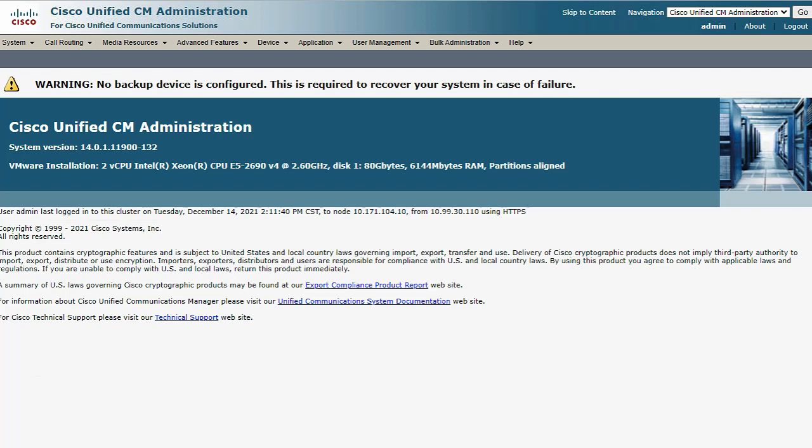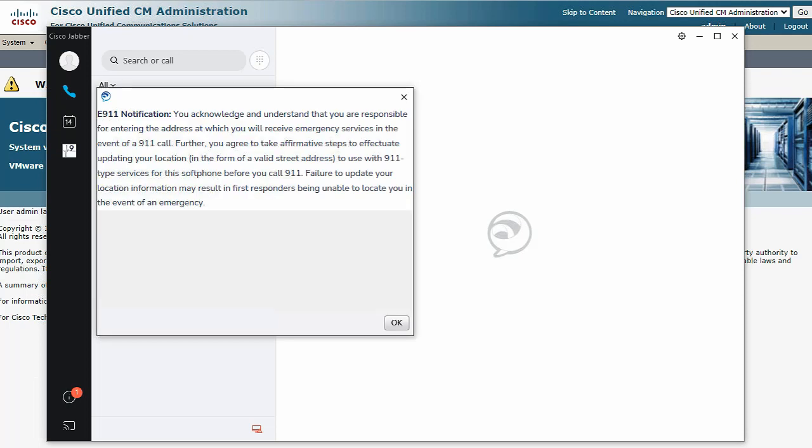First, I want to show you what the user experience is like, and then we'll talk about the configuration required to make this happen. So I'm going to go ahead and launch my Jabber client. Now that I've launched my Jabber client, we can see that I have an E911 notification that has popped up informing me of whatever disclaimer information your organization decides to represent.